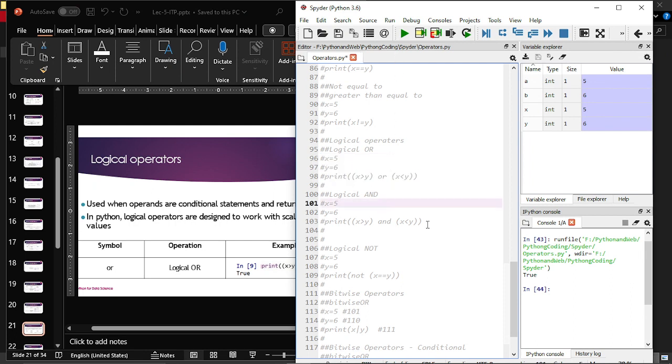Now next one is the logical AND gate, and here I will get a false output. Why? Because when is the output of the AND gate high? The output of the AND gate is high only when both the inputs are high. And by default, both the conditions here will not be correct. Why? Because our two numbers are different.